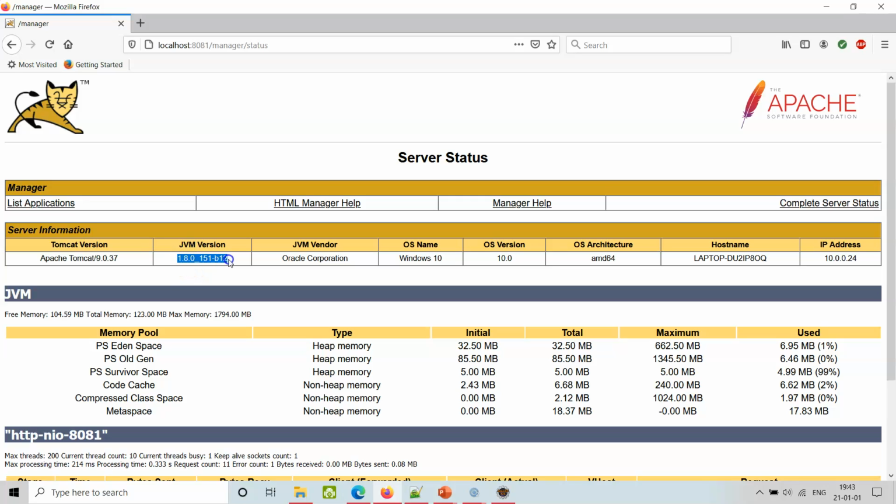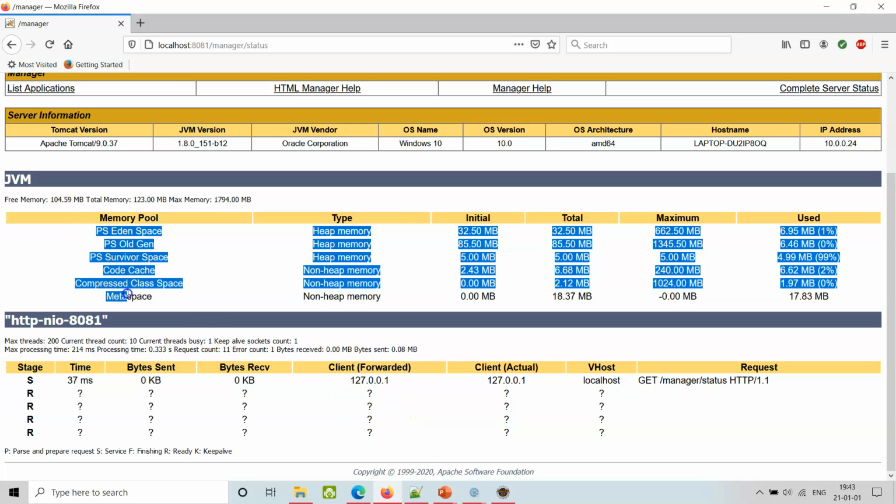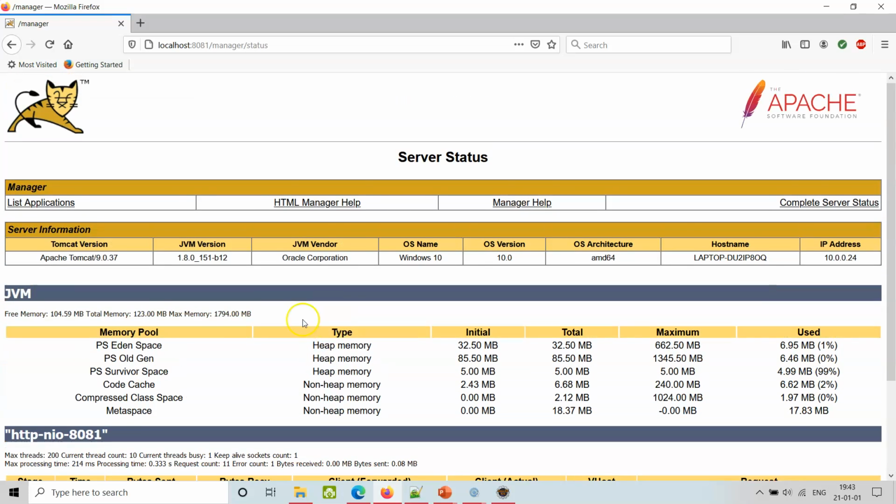JVM 7.8, Windows 10. IP address is 10.0.0.24. JVM, all these heap memory and so on are available here. Right now, this is good enough. Free memory is 105 megabytes. Total memory is 123 megabytes. Maximum memory gives us 1794 megabytes.